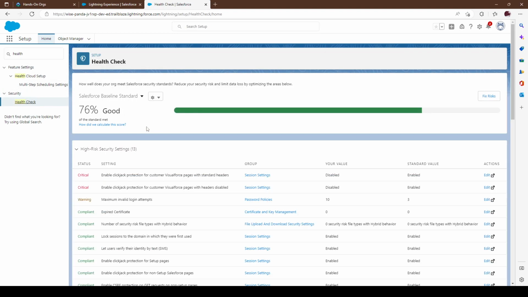Basically, the health check is giving us a numerical value, a percentage of how secure our organization is, or how prone to security threats. In other words, the larger the percentage value, the less likely we are to be vulnerable. And if we have a very low value, then we are very vulnerable to security threats.